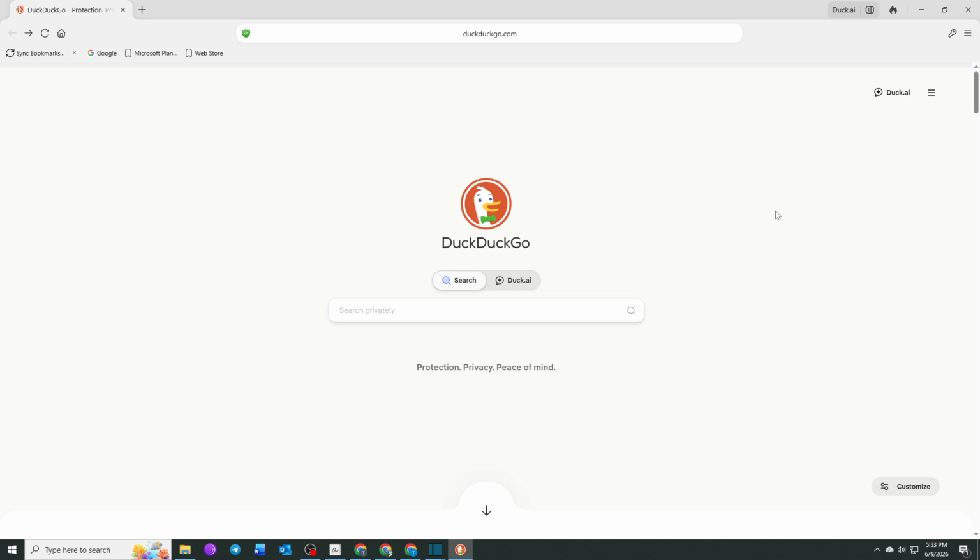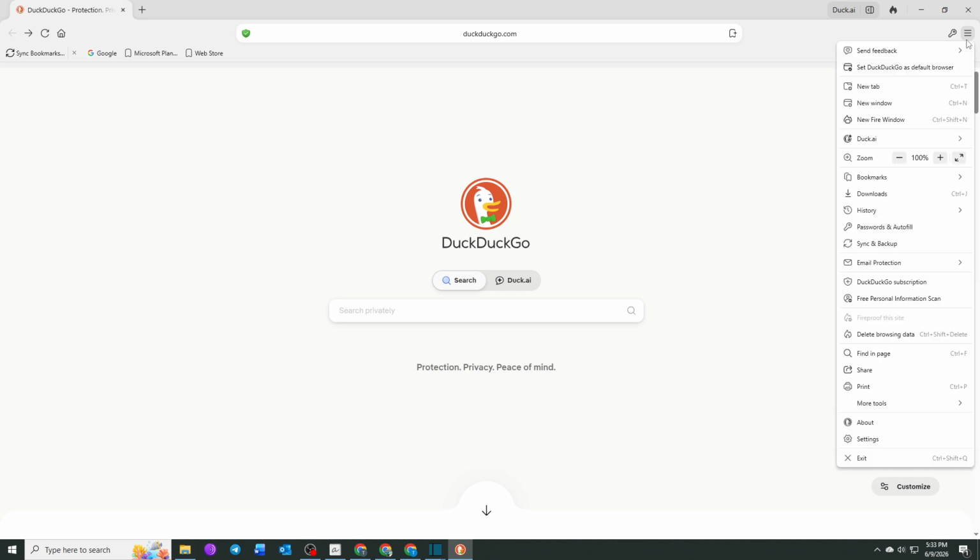Next, look toward the top right corner of the screen and click the menu icon, often represented by three horizontal lines. This opens the main control panel of the browser where DuckDuckGo organizes its settings and privacy tools in one place. From the menu, select Settings.